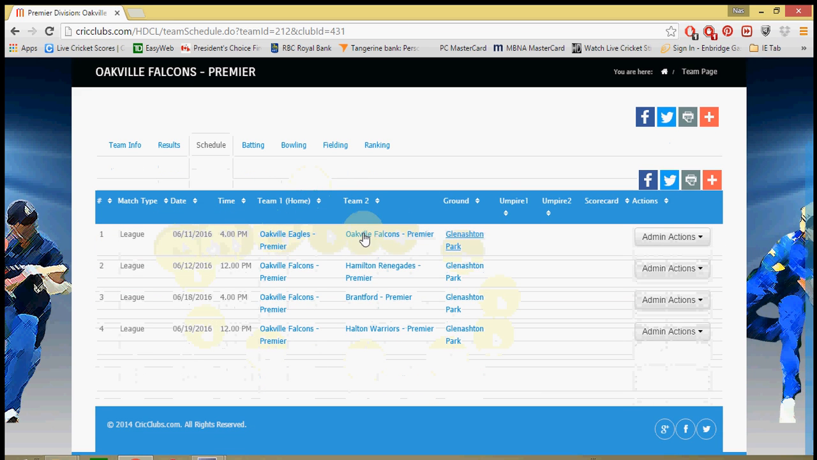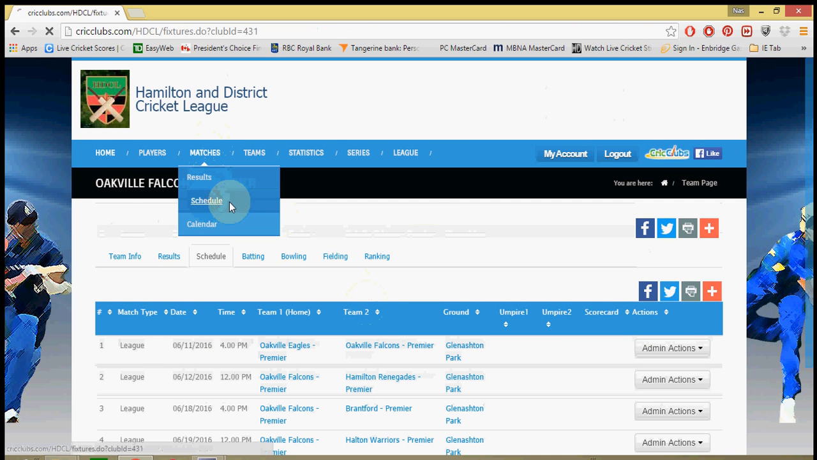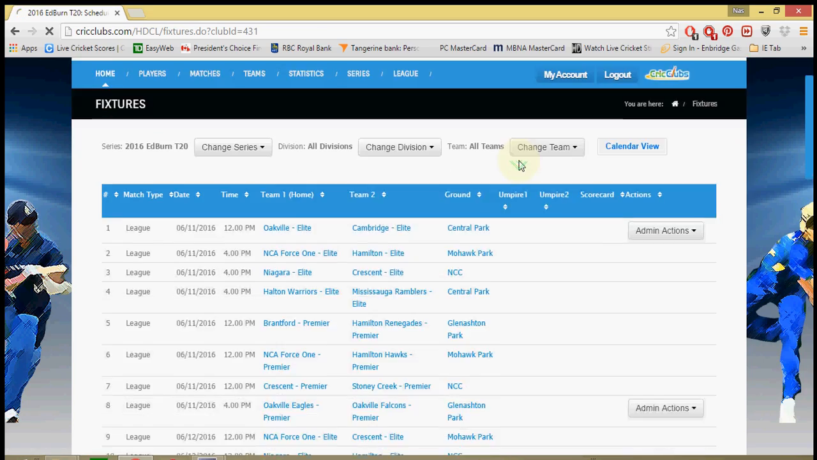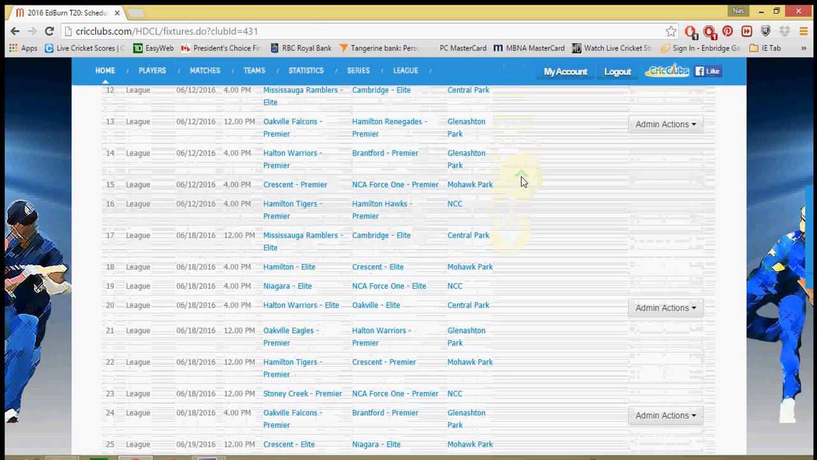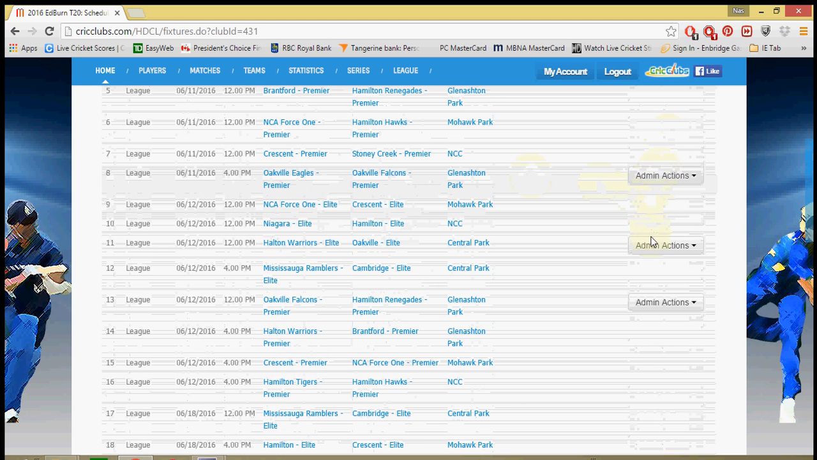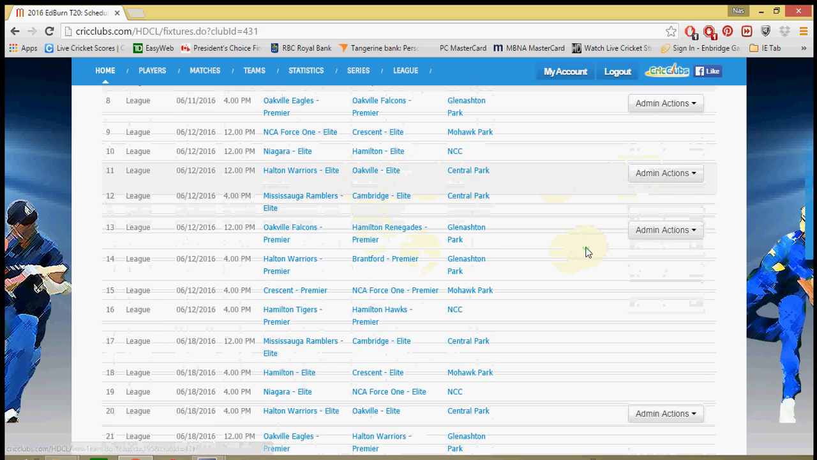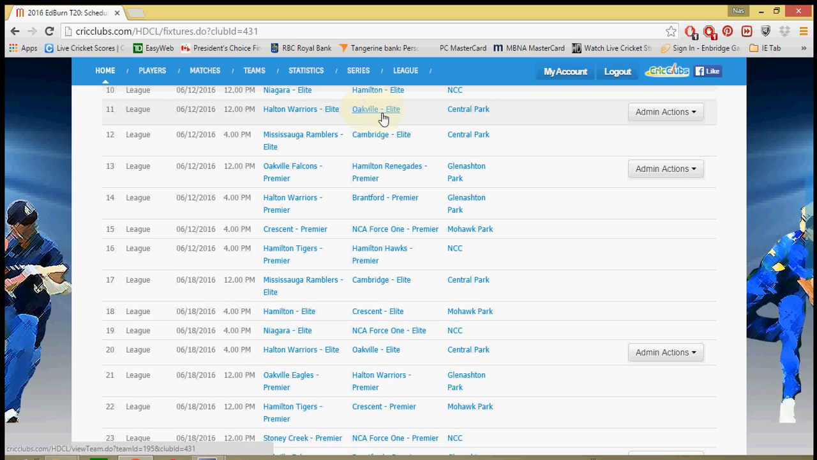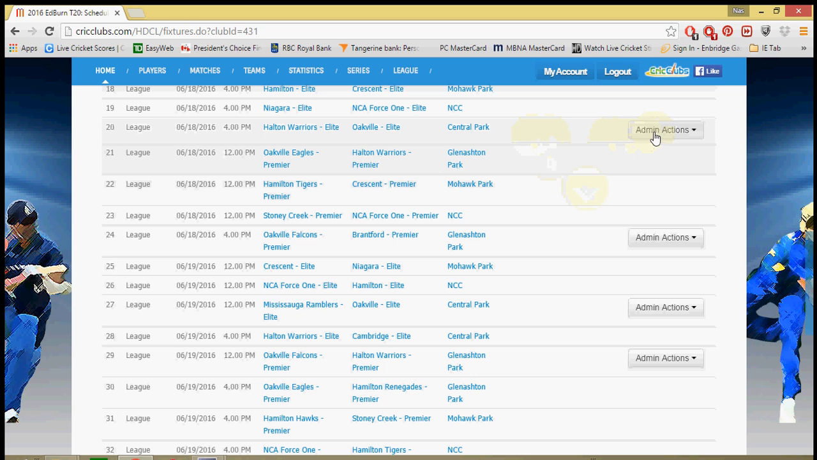And of course, there are certain games which I entered here. You can also go through match and schedule, and it shows you the schedule of the entire league. If you notice, these admin action boxes only show up in a few places. All that means is anytime there's an Oakville game, the box shows right next to that, and that is because I have rights to the Oakville Cricket Club.